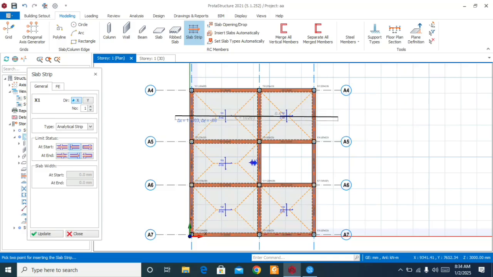Then hold your control. If you want to draw it, you have to hold your control while drawing so that it can be straight. So I will hold my control. You can see it is straight now. Click. Then here also I will do the same thing. And the last place here I will do the same thing also.